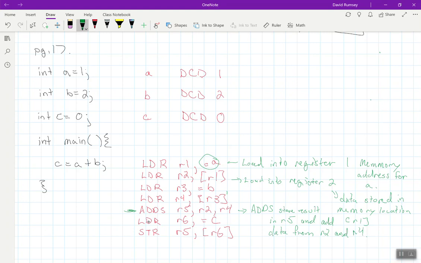And then we load in the memory address for variable C, but we're not loading that data in. What we want to do here, if we look at the code, is that C is supposed to contain the result of A and B. Well, the result of A plus B was stored in register 5, so I'm going to store in register 5 the value of register 6.